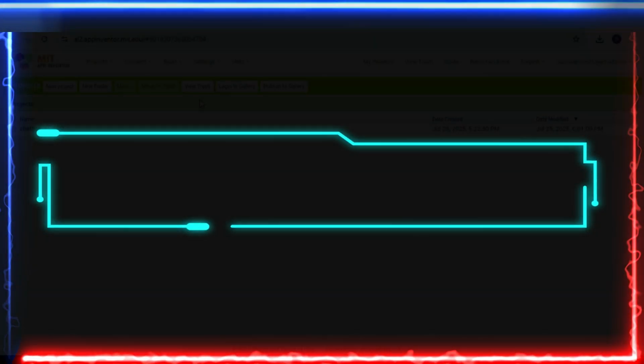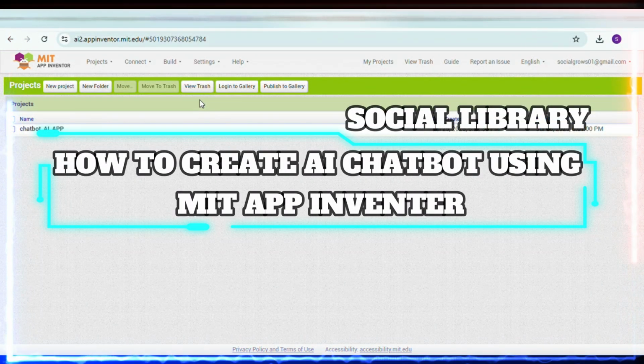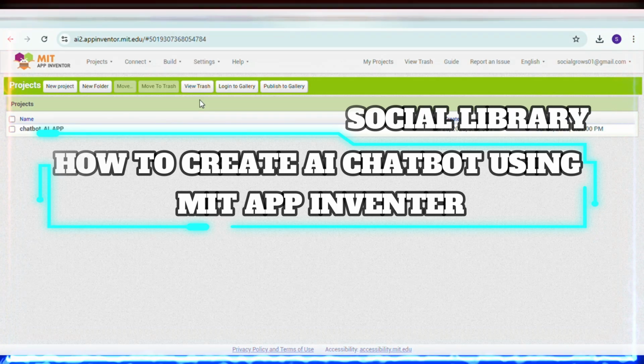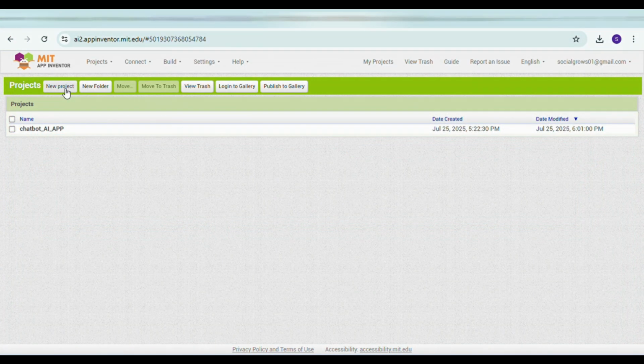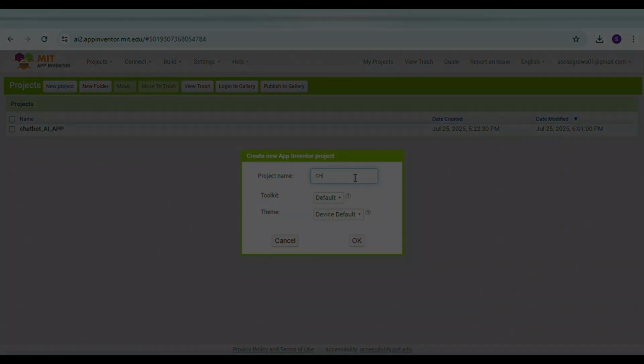Hey guys, welcome to this tutorial where we'll explain how you can create an AI chatbot app using MIT App Inventor. Let's jump right into it. To begin, we'll start a new project inside MIT App Inventor and name it something relevant like Chatbot AI App.